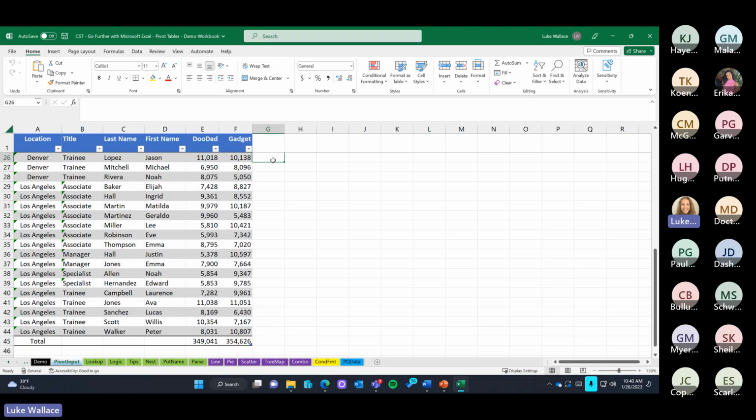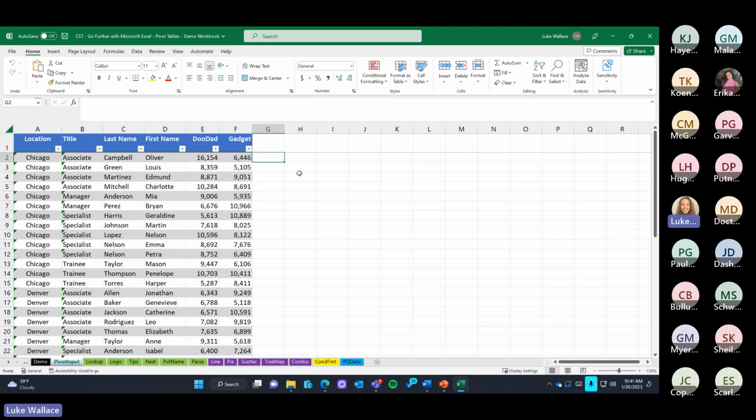So let's say we wanted to have an entire column that is essentially an addition of both doodads and gadgets. So instead of having only the total of doodads at the bottom and the total of gadgets at the bottom too, we can have everybody's total of both items made. So I could go all the way to the top, to G2, and I'm going to hit equals.